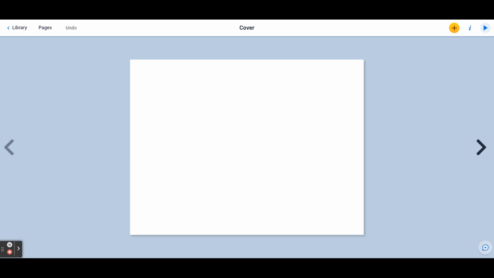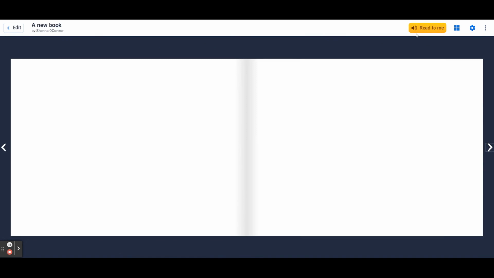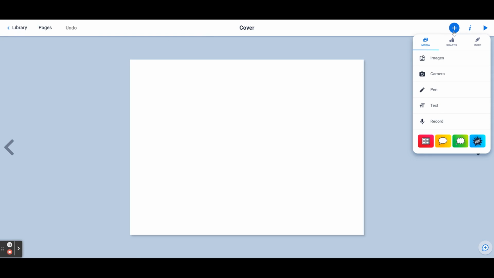So it just takes you into the read only mode where you would be able to flip through the book, or you could have it read aloud. Oftentimes, students may accidentally hit that play button when I say arrow to the next page. To get back, you just click on edit. All right, under the yellow plus button, these are the different options we have to add things to our page.